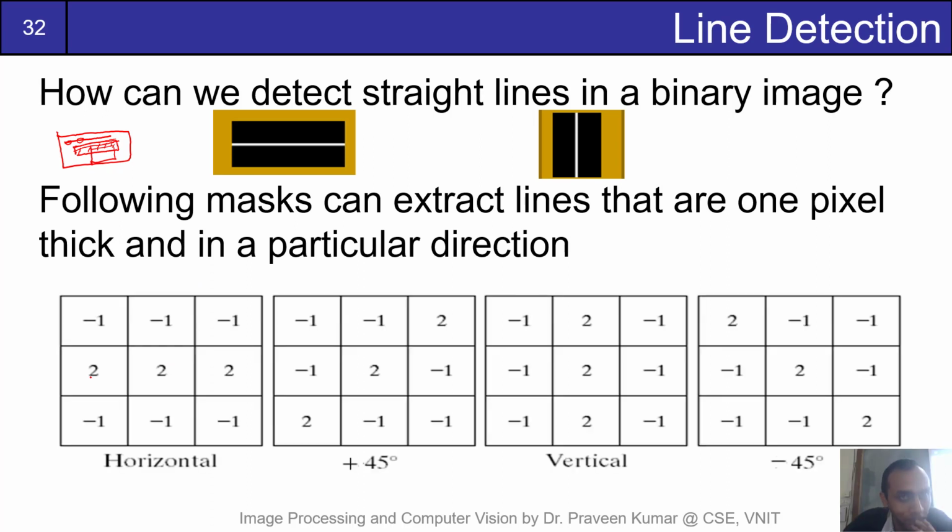So I'll just give you an answer. Can you justify? Now you got it. If you take this, it is going to give the maximum response for only a single pixel thick line. At every other location, it may give a non-positive response, but that response will be lesser than the response it will give for the single pixel thick line.